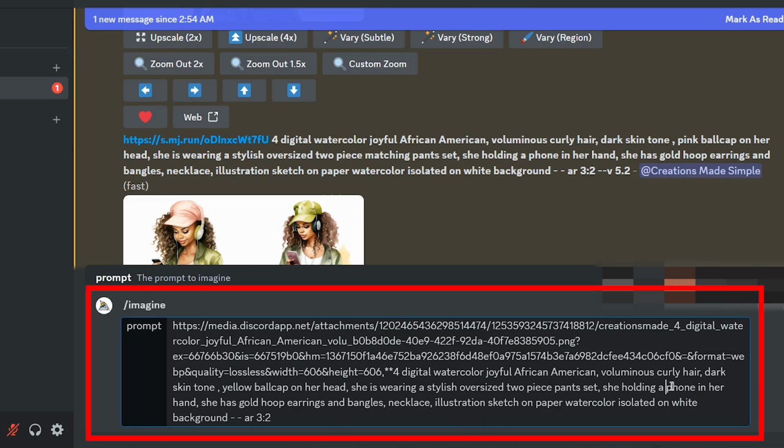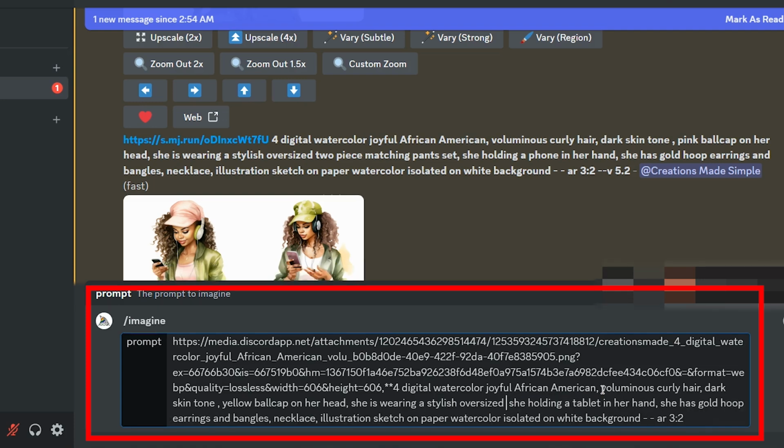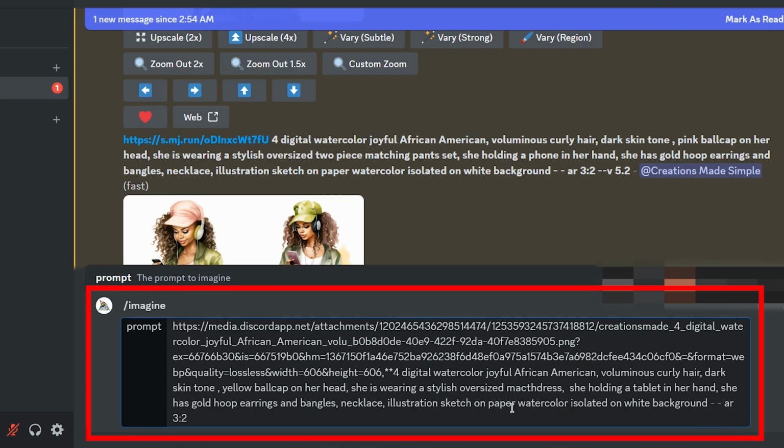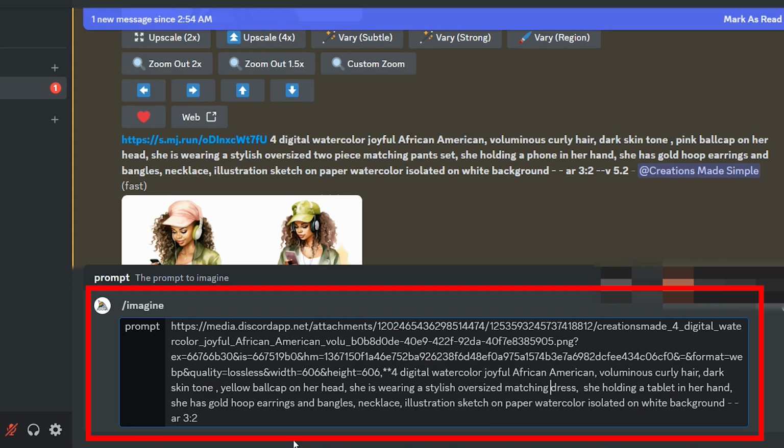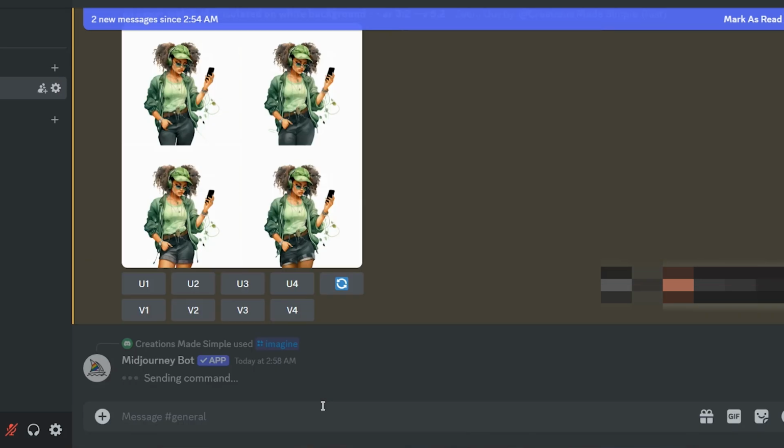So we'll change it from her holding a phone. Let's see, what else do we want her to hold in her hand? Maybe we'll have her hold a tablet, and let's change it from oversized pants set to maybe an oversized dress. So an oversized matching dress. And let's see what we get. So now I'm going to click enter.